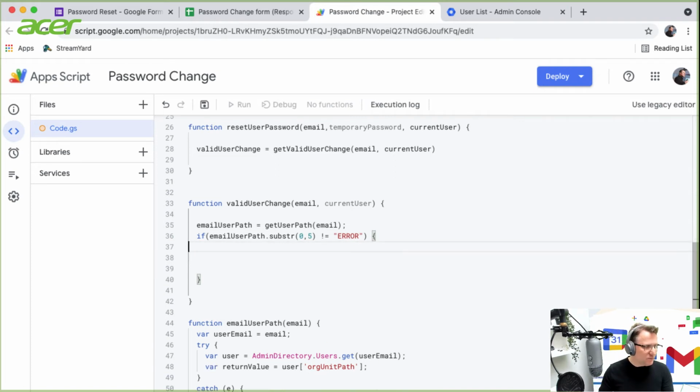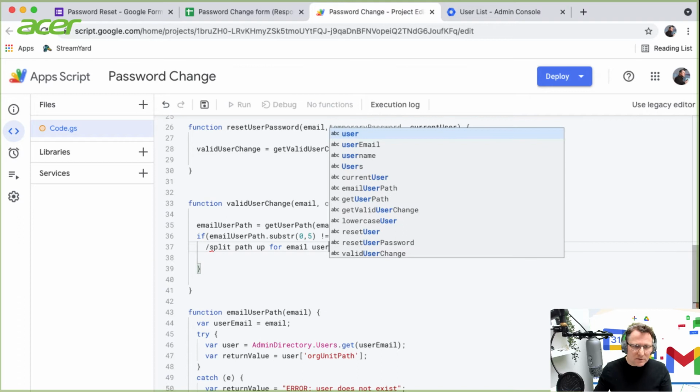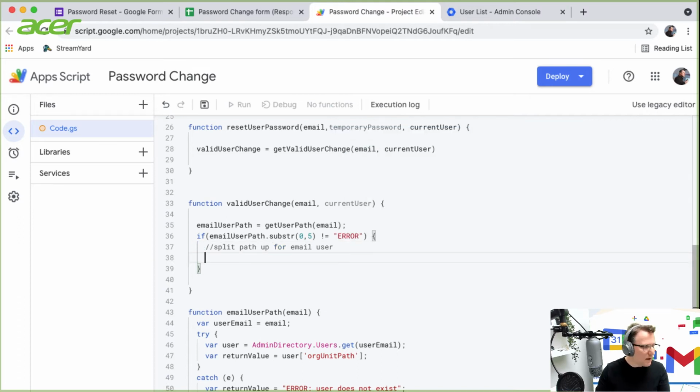So next bit we probably want to do is look at the path to check what that path is going to be, just to work out, is it a student or not? Okay. So let's just look at that path. So this is going to be a comment. And then what we're going to do is say var email user path vars. So I'm going to just use this to hold the array that I'm going to make.